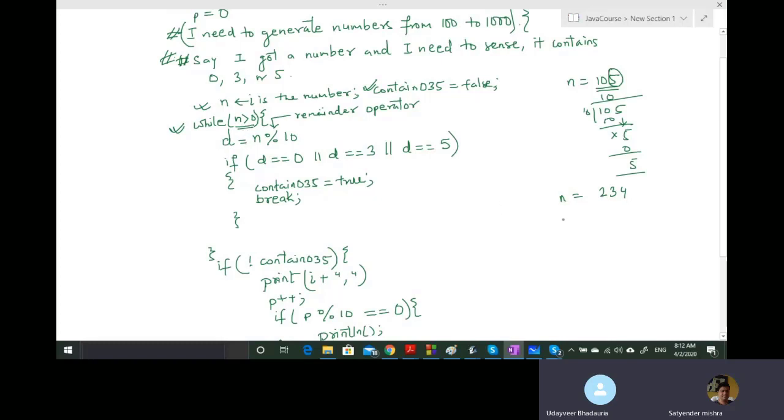So what will be the value of d? d will contain 234 modulus of 10, and that would be 4, correct? And 4 is not present in the if statement, so the if statement is false. So I need to write something over here to chop out 4 from this number. So what statement will I write? I will write here n equal to n divided by 10, right?